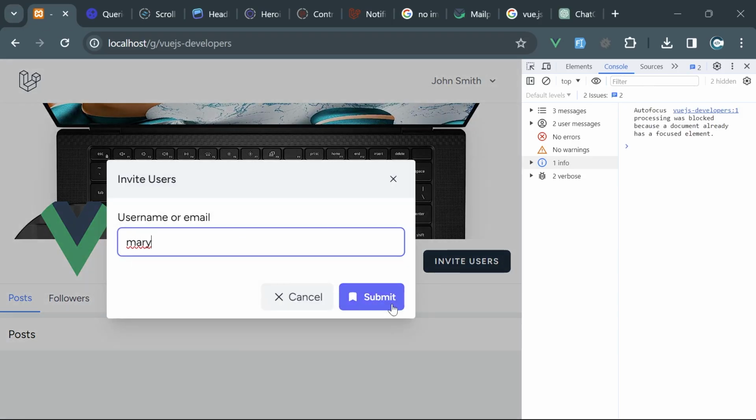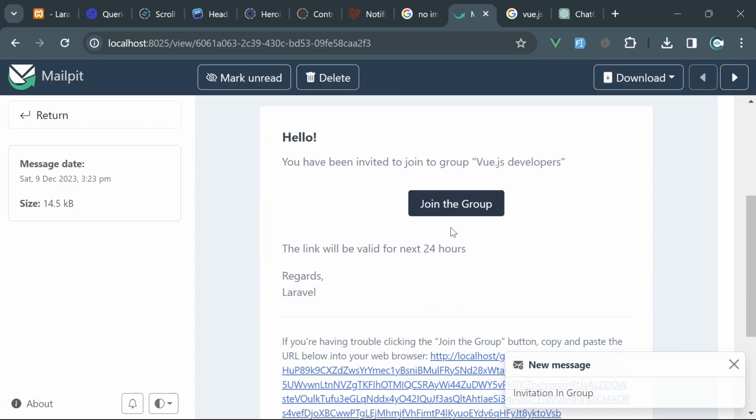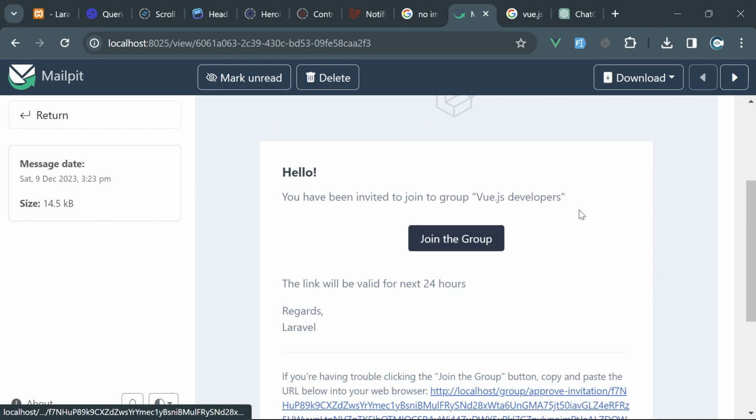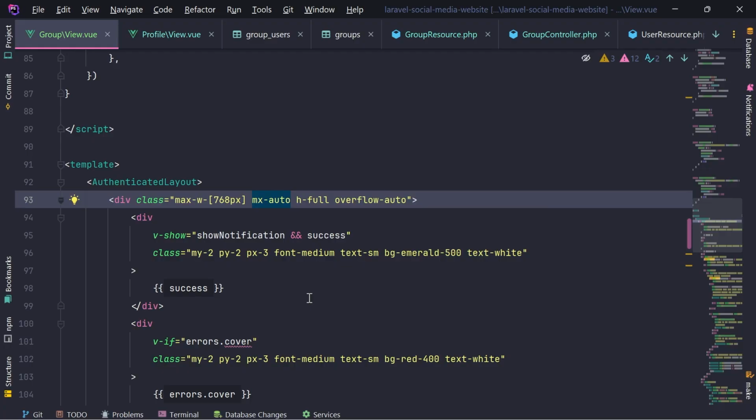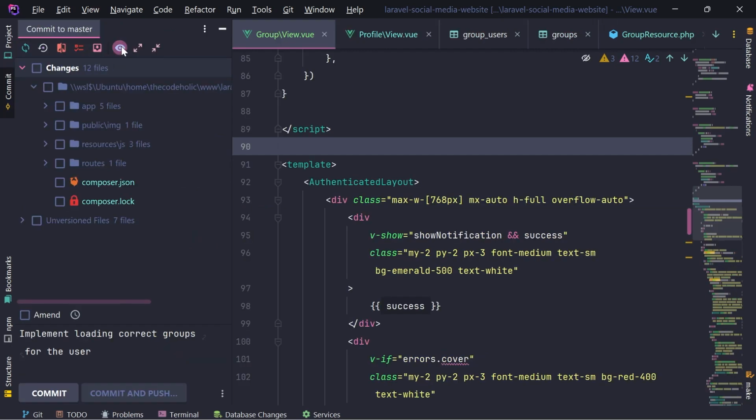In this video, we're going to implement sending invitations from admin users to regular users to join a group, and the regular users will be able to join a group by just clicking on the link which they will receive in their email. Now let's commit the changes.